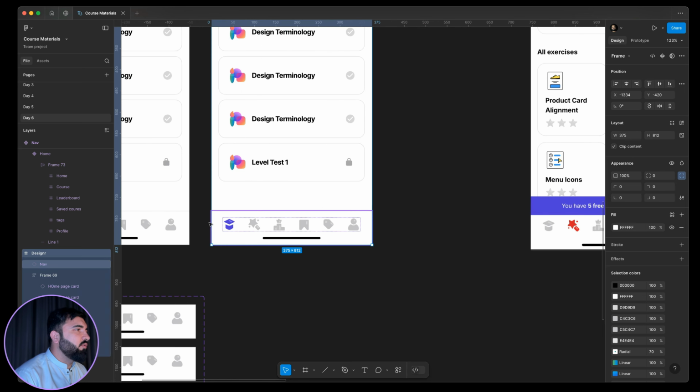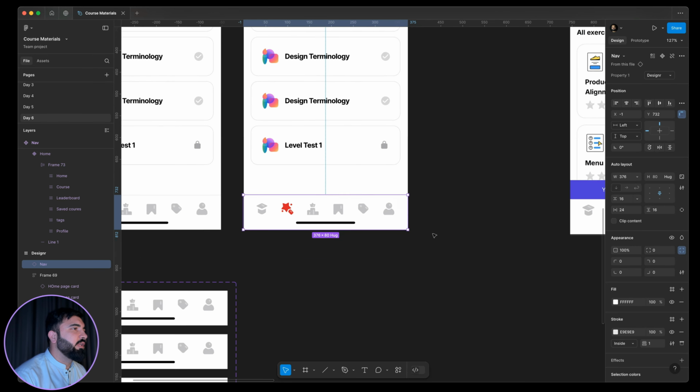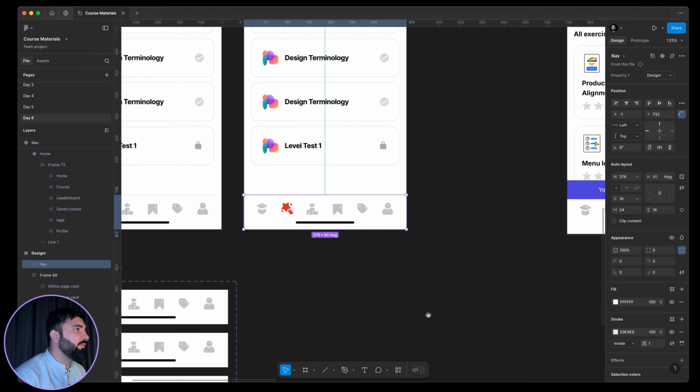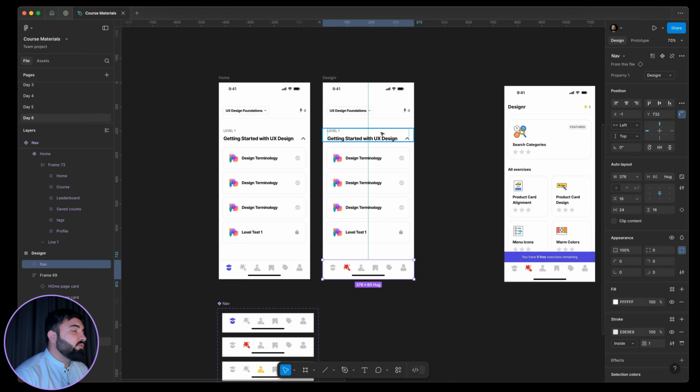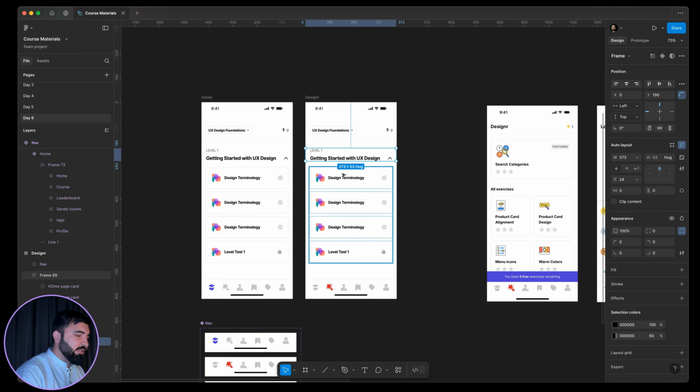Now here is the magic. So right now if I want to change this component to another one, I can just select it, and in this drop down, this properties, I can change it to designer, and boom, now it is changed. Okay, so it was very easy. It was like an easy task.